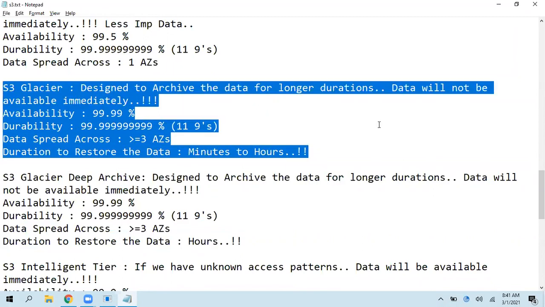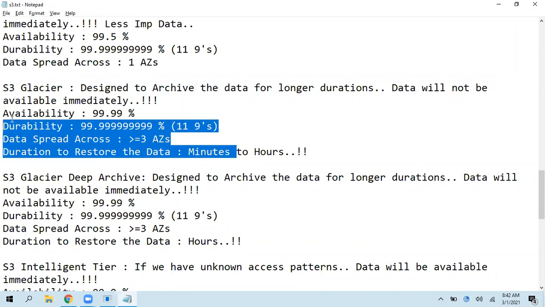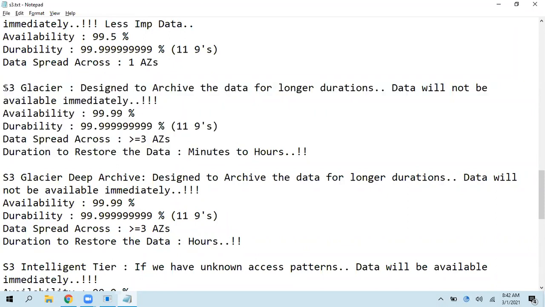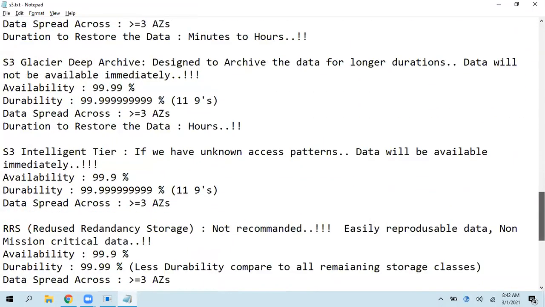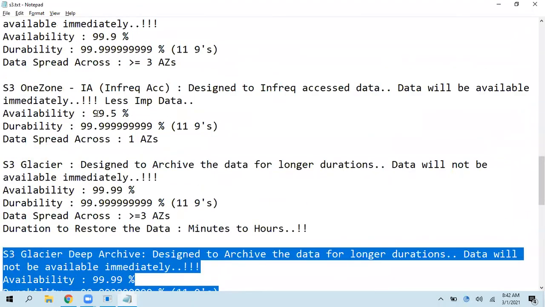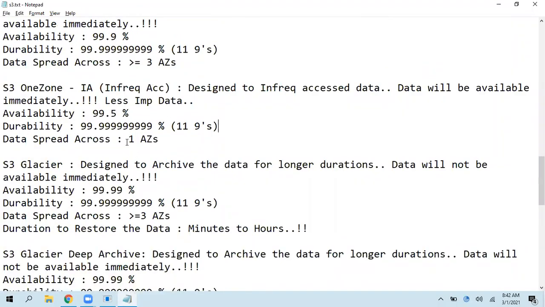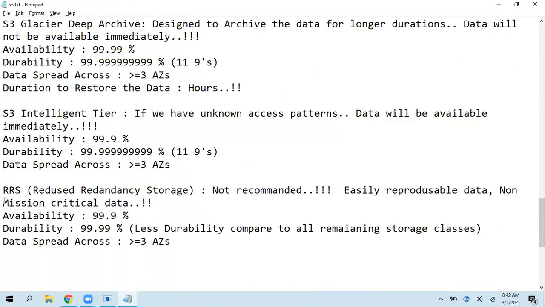Why? Because he might come with difficult things also. So within minutes, we can initialize the restoration. Within 1 to 5 minutes we can restore. So 5 minutes is okay. So then we selected this S3 Glacier. So we haven't used this One Zone and Glacier Deep Archive. Why? Because this is going to take hours and the data availability is less, and our data is going to spread across only one availability zone. So that's the reason. And Amazon itself doesn't recommend using it.